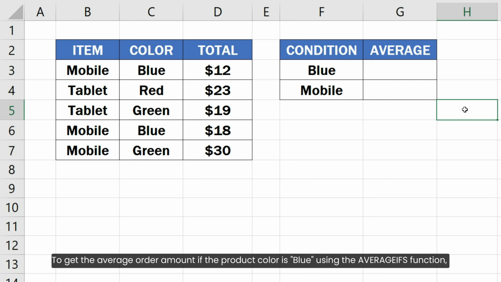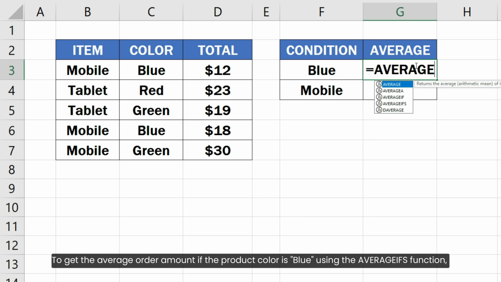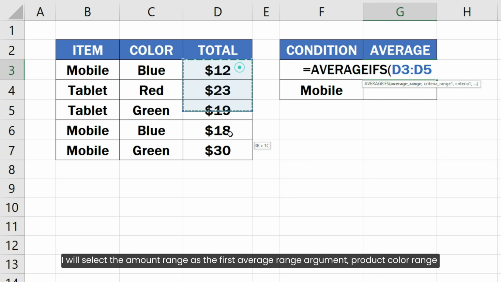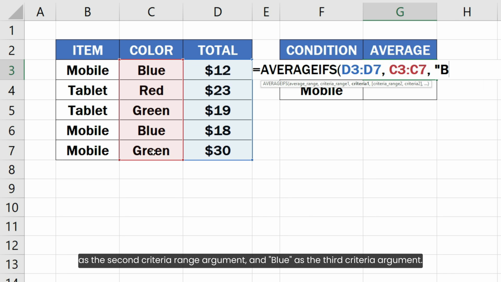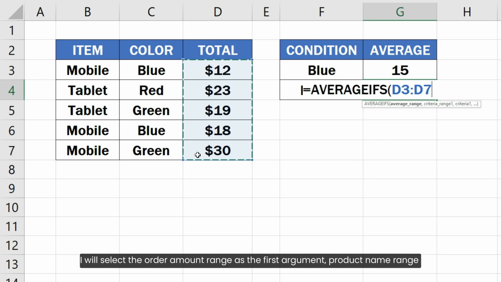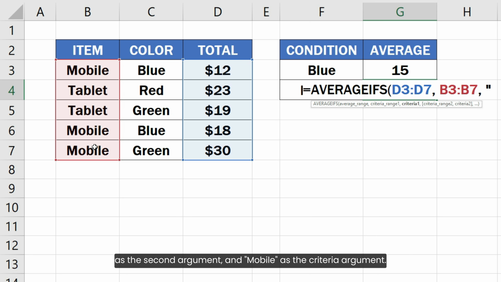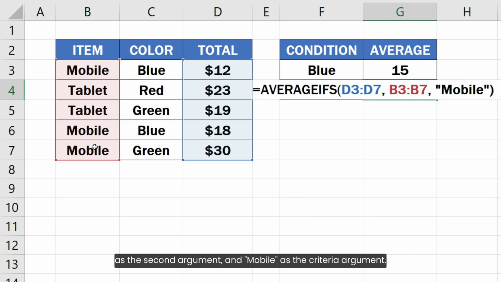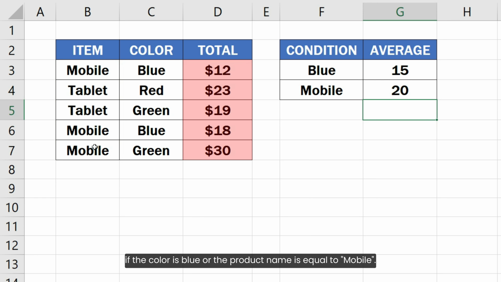To get the average order amount if the product color is blue, using the AVERAGEIFS function, I will select the amount range as the first average range argument, product color range as the second criteria range argument, and blue as the third criteria argument. Similarly, to get the average of the order amount if the product is mobile, I will select the order amount range as the first argument, product name range as the second argument, and mobile as the criteria argument. As you can see, we now have the average of the numbers if the color is blue or product name is equal to mobile.